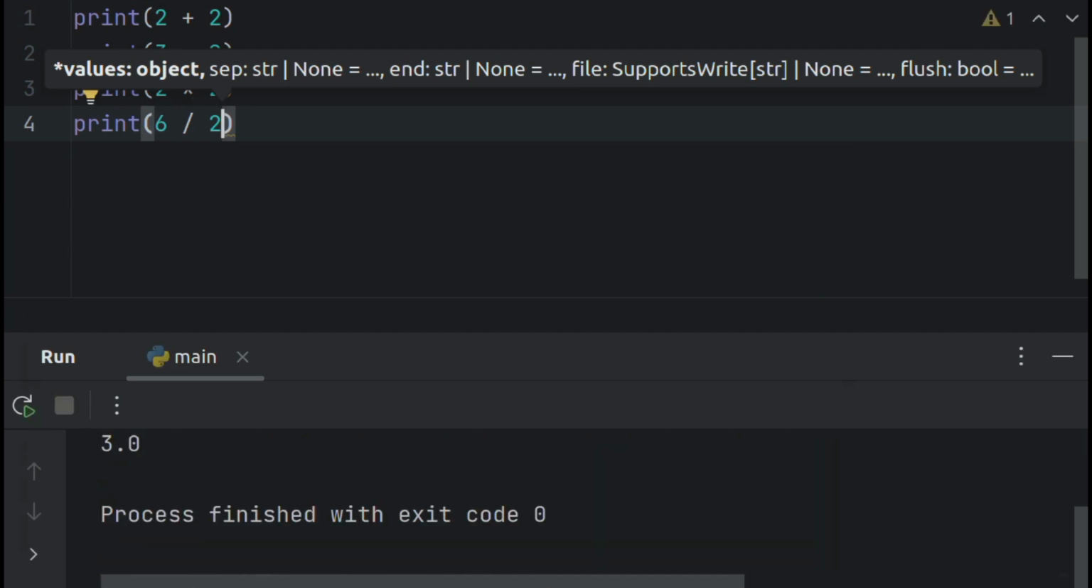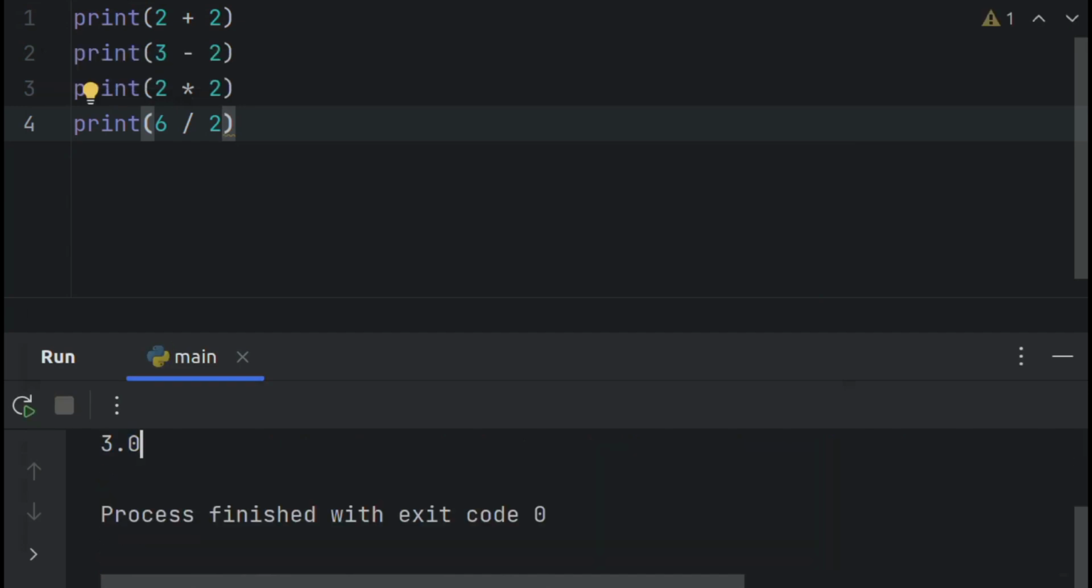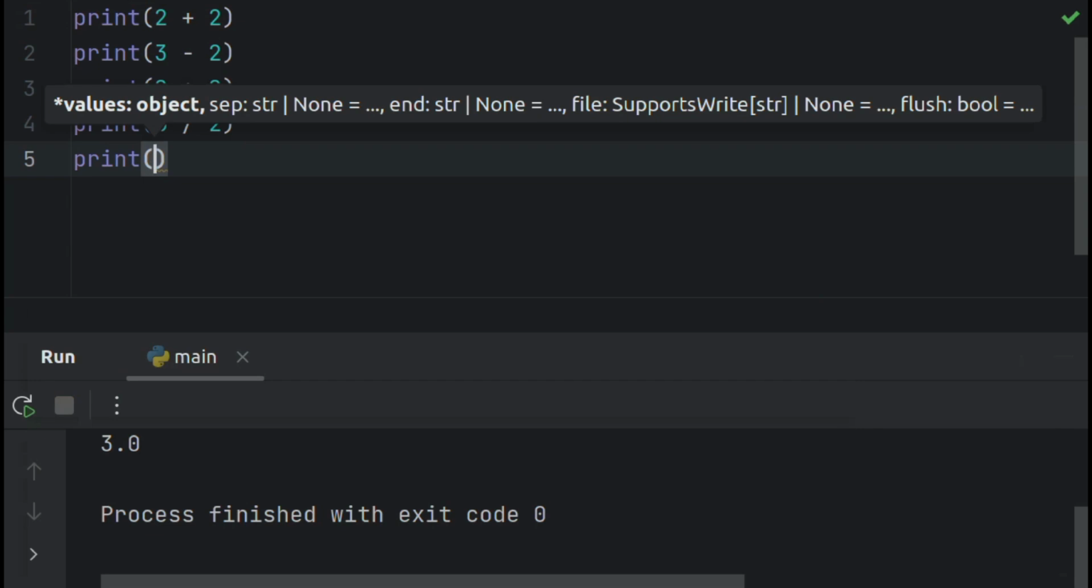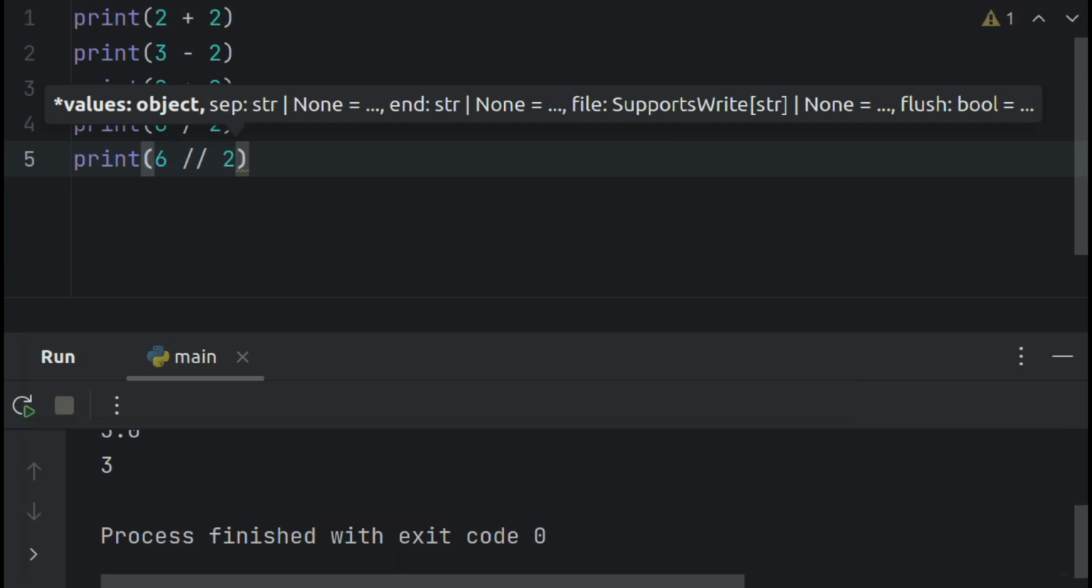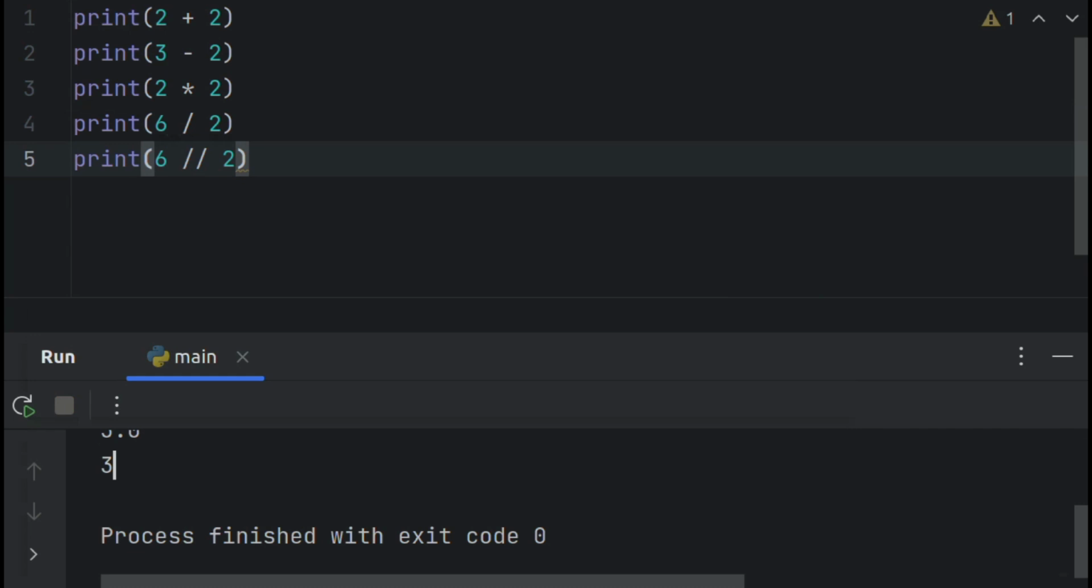For an integer division, you use a double slash. So let's say 6 divided by 2. You see it has no decimal point. It returns 3. So the difference is sometimes you might need a number that returns a whole number, not a division that returns a decimal point.